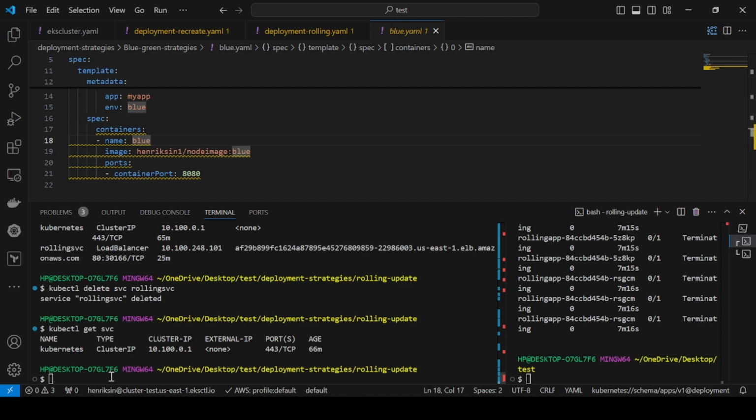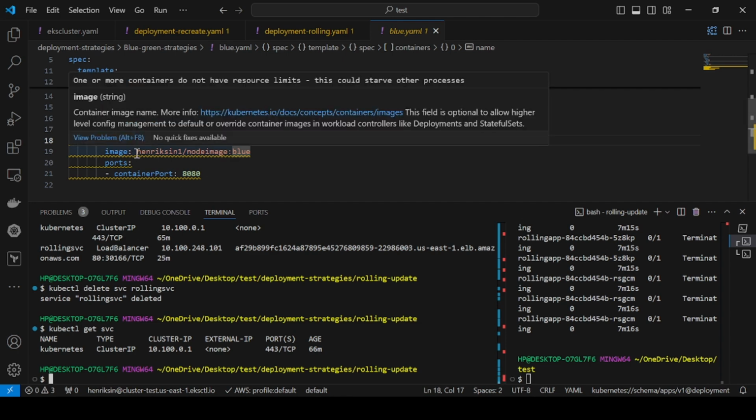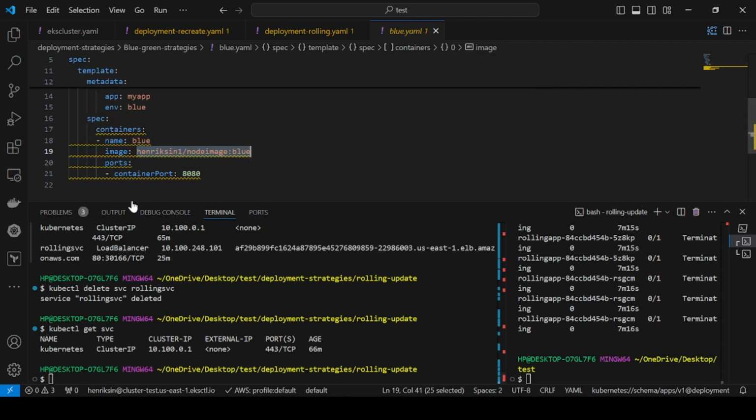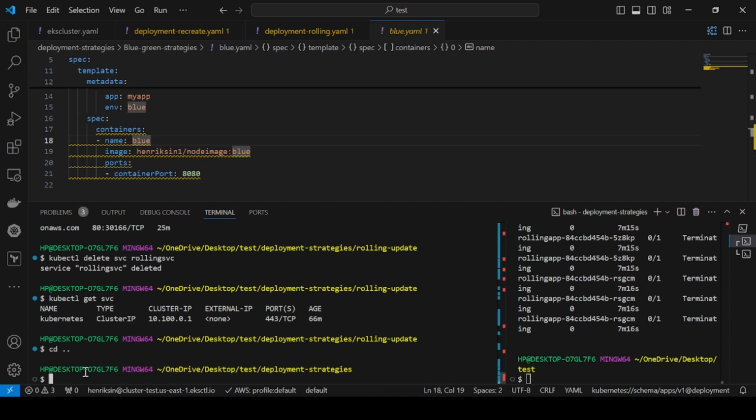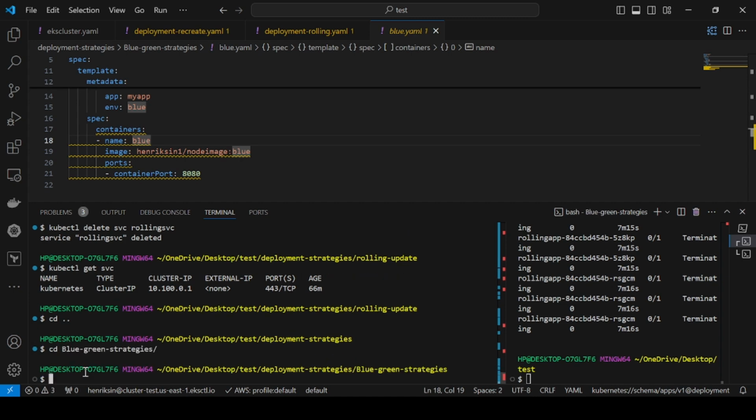Now I would first deploy our blue image. I'm sure you're already familiar with it. I'm still going to use this. This is going to be in my blue. So I would go straight into deployment, blue, and then I will deploy our blue manifest file.